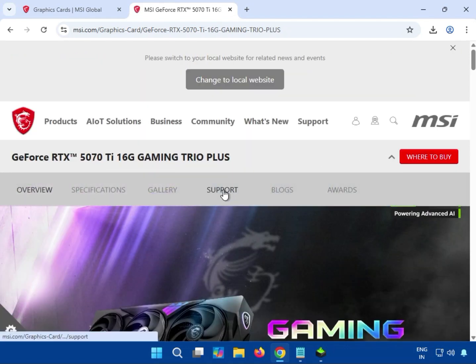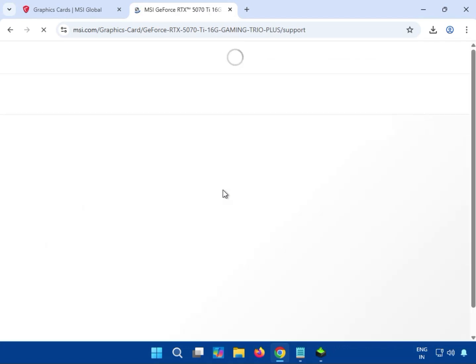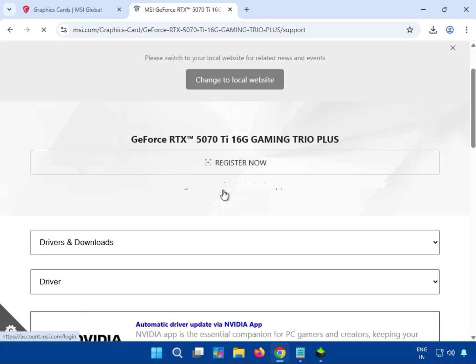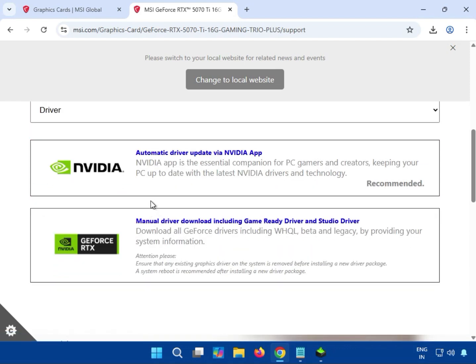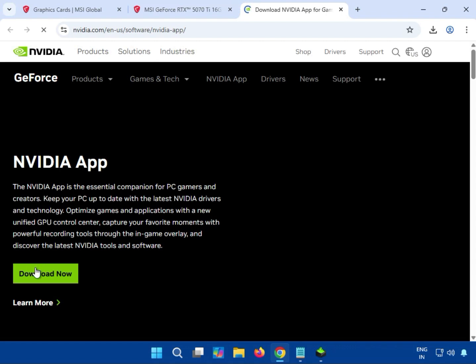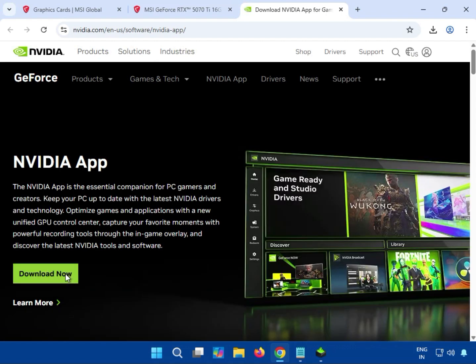And then click on support. Scroll down, and you can see the driver automatically shown here. If not, select the driver download, then automatic driver download NVIDIA. Just click to download, then click download now.